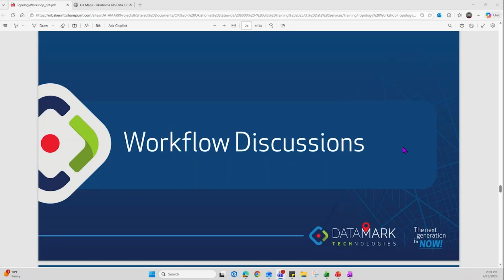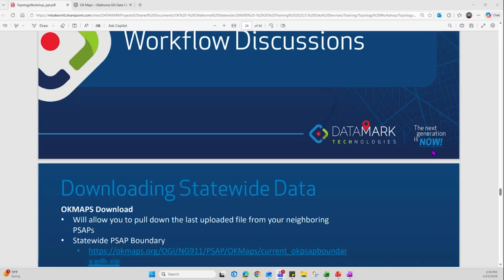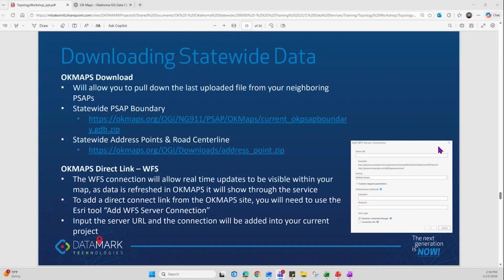Okay, so we are in our final stages. We're going to navigate into the workflow discussions. And the first discussion we want to talk about is downloading the statewide data from OK Maps. So, we've talked a little bit about this already, but when you have submitted your data to the state repository, it gets added into the repository, which is an aggregation of statewide data, and that is hosted on the OK Maps website for public download.